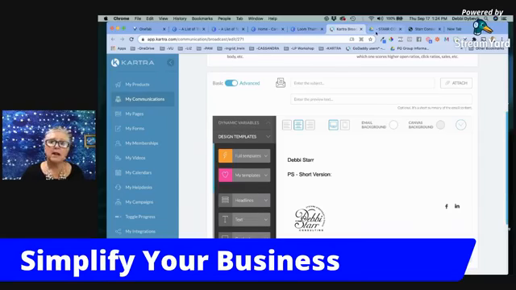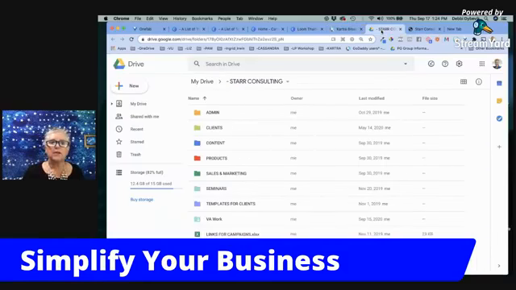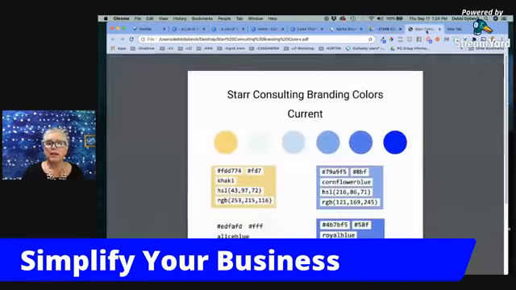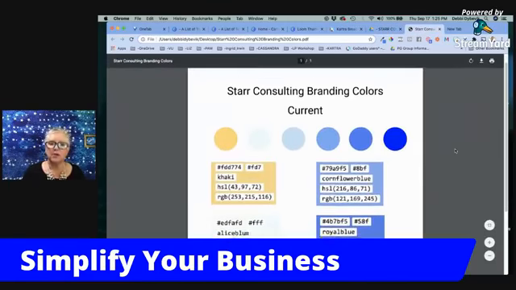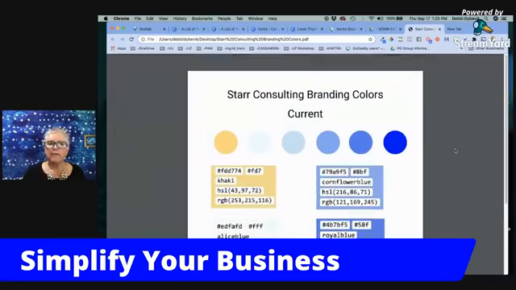Now, another tool, so this is the third hack, make sure that you have the right tools. So we've got our favorites, we have our templates, and then make sure you have the right tools. Canva and KARTRA are the two tools that I can't live without. Another tool that I use, if you want to call it a tool, is I have my branding colors and text and all of that kind of stuff.